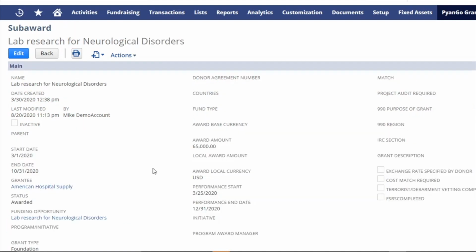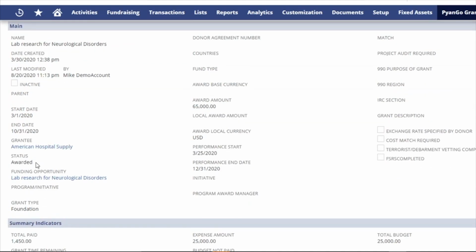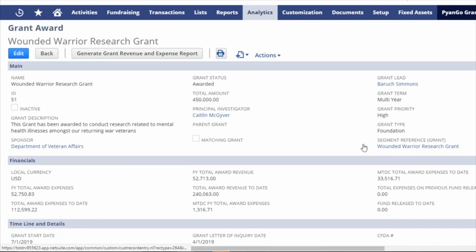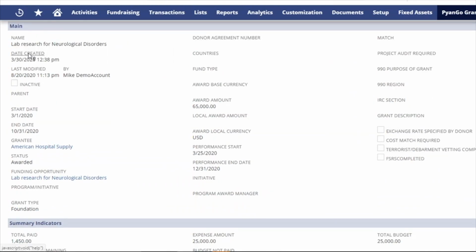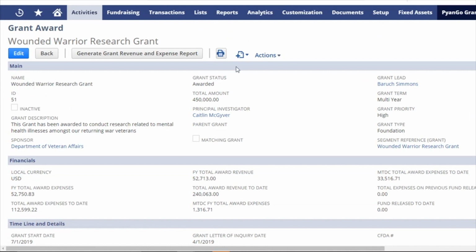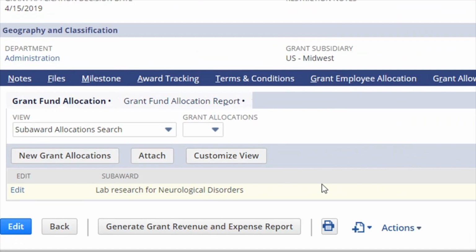Once you've created the sub-award and have completed the award process, you can then track that very similar to what we've done for inbound grants. And so you can see on this particular page, it looks very similar to our grant process that we looked at previously here with the Wounded Warrior Research Grant. So in this example, this is the lab research for neurological disorders that is related back to the funding opportunity and our Wounded Warrior Research Grant, which is shown here.